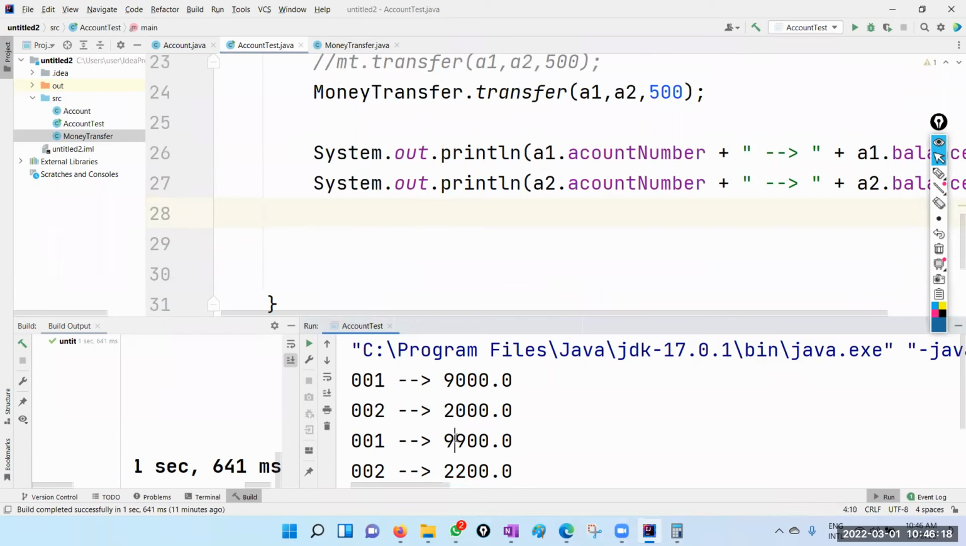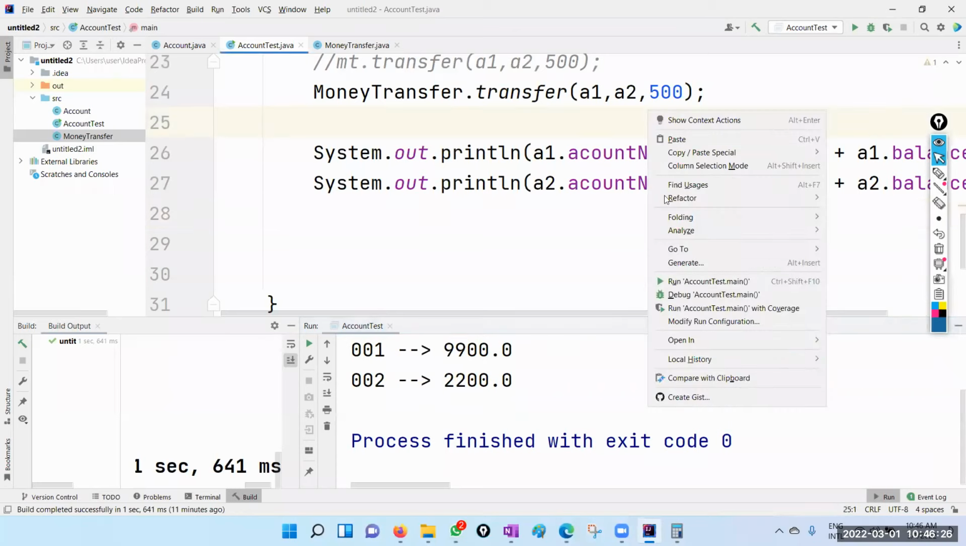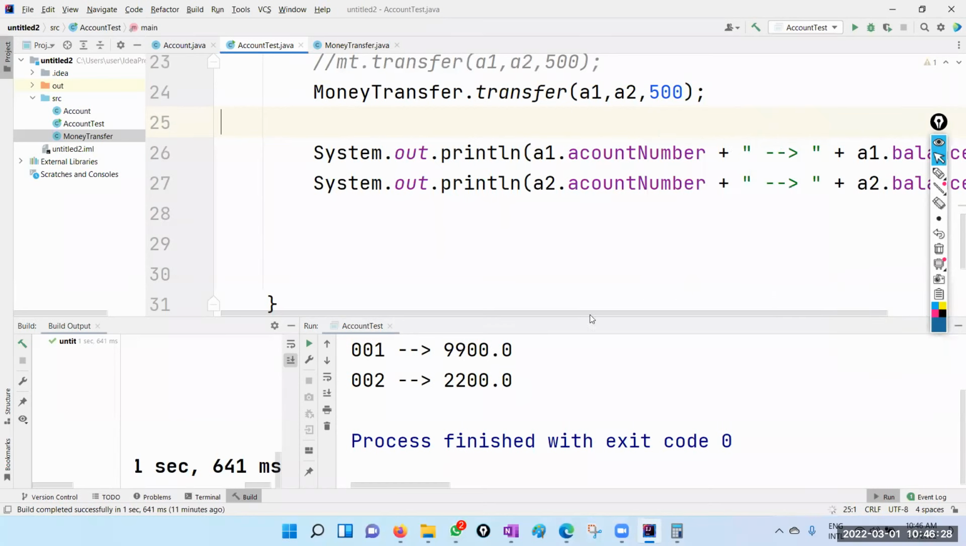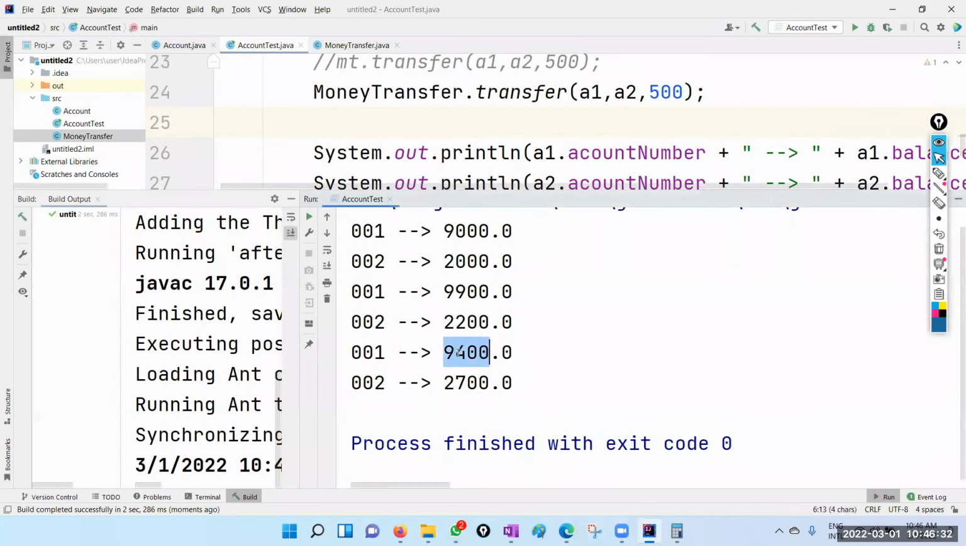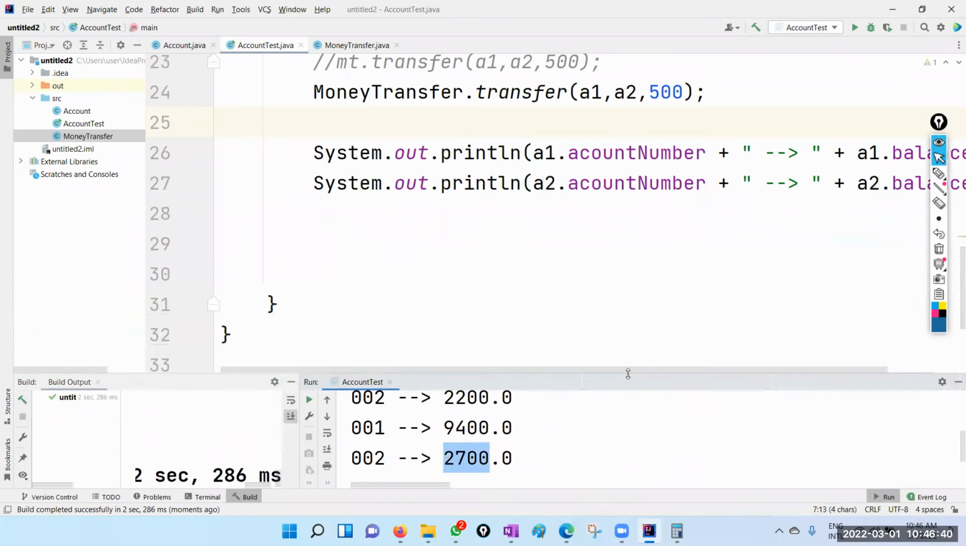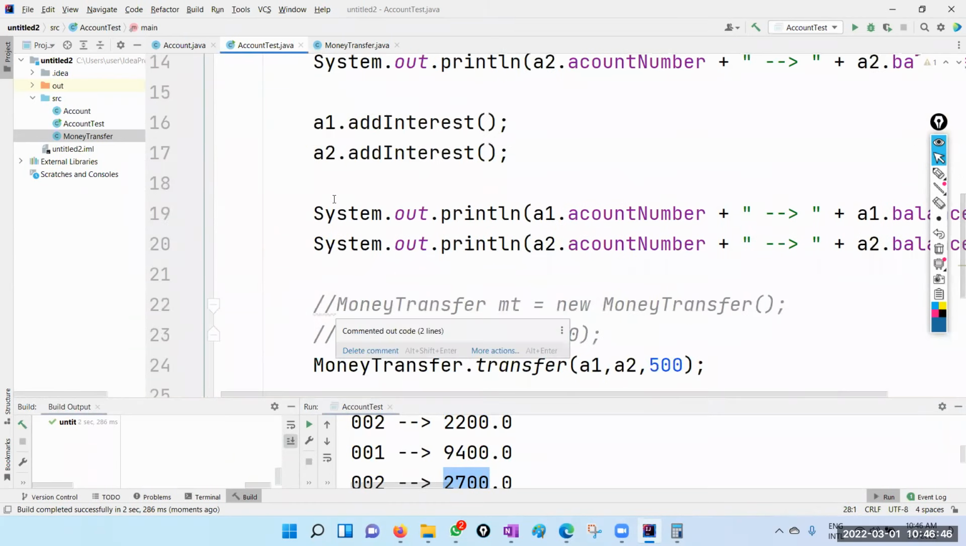So that means this must be afterwards 9,400. This is 2,700. Okay. So that is how object-oriented programming software is developed. Right. So that is how the object-oriented.